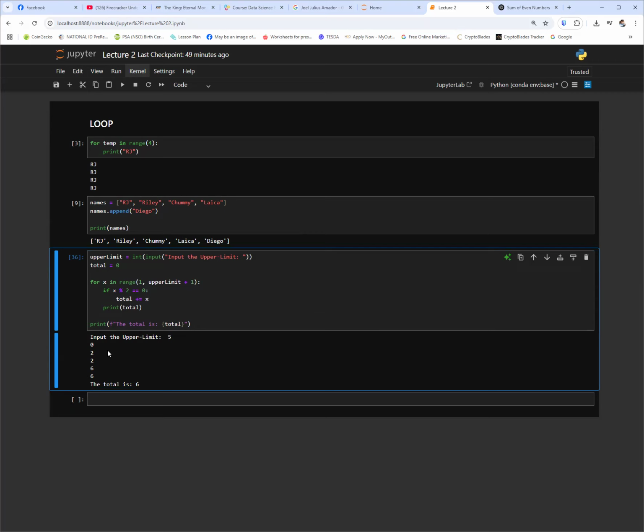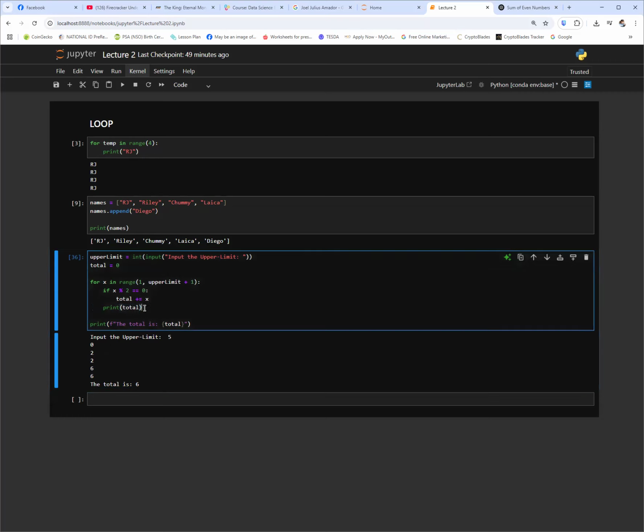All right. So you're printing total. I think it's better if you print total when it's an even number. Try putting it inside of the if statement. Okay sir.